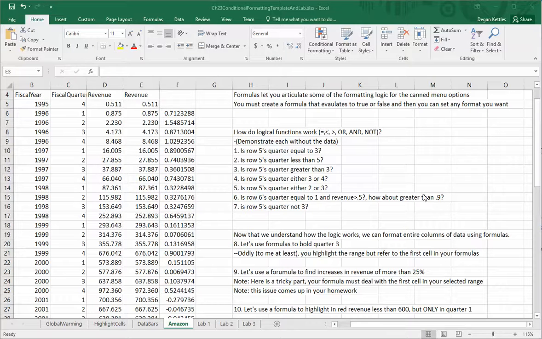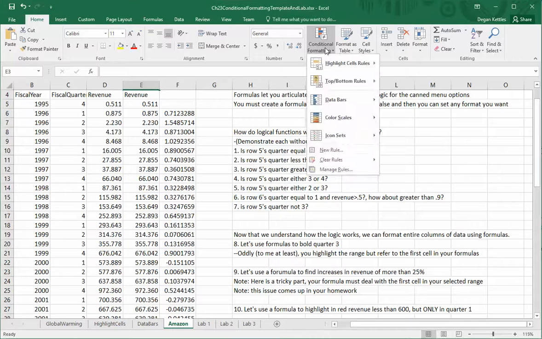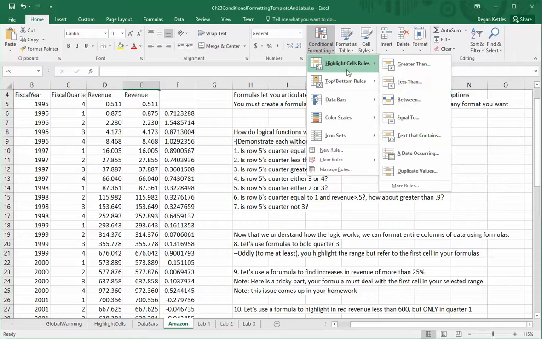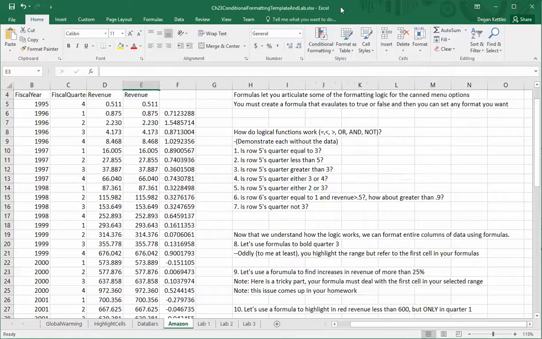In this video, I'd like to demonstrate some more advanced features as it relates to conditional formatting. Whereas before I've used some of the drop-down items here in the ribbon to use some canned approaches to formatting the data, sometimes that's not enough, and what we need to do is use a formula to do that. Now, before we can use formulas to format our data, first we need to understand how logic works in Excel.